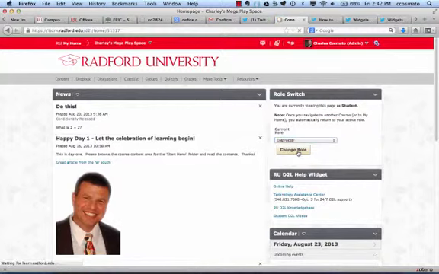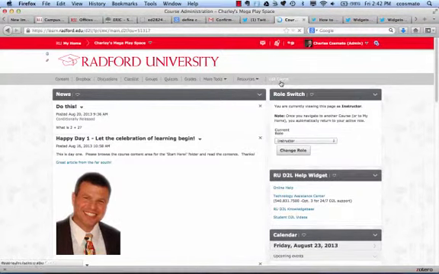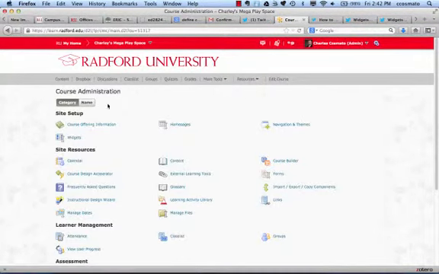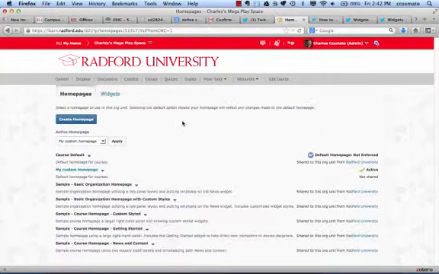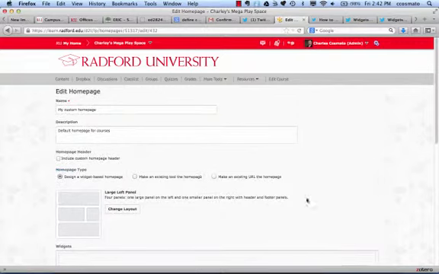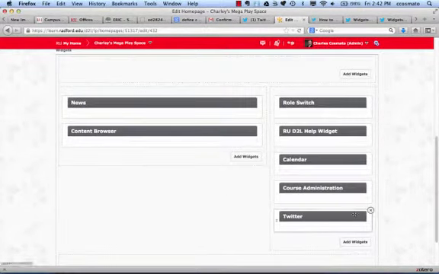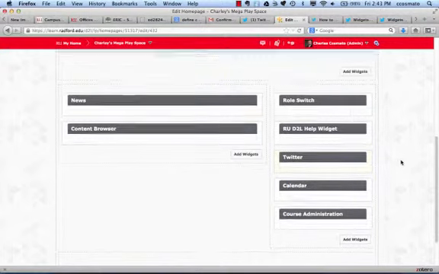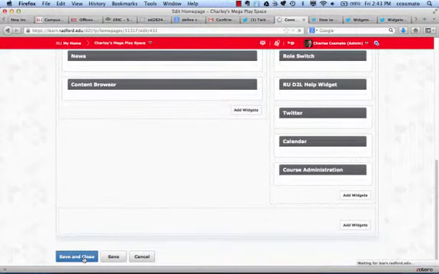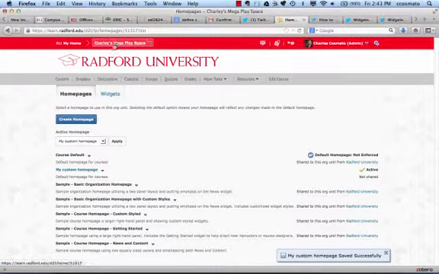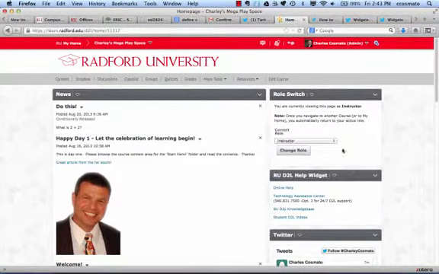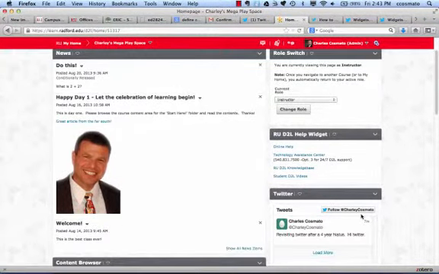And of course, if I don't like the way this looks, I can go back to my instructor role, go back to edit course, revisit my home pages, go to the custom home page, and drag that widget up to a higher location on the page, and save and close. Go back to my course home page, and we can see that the Twitter feed is a little further up the page.